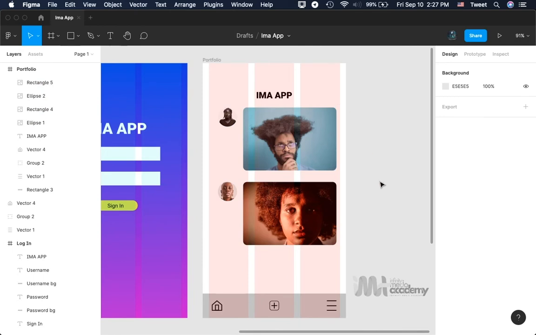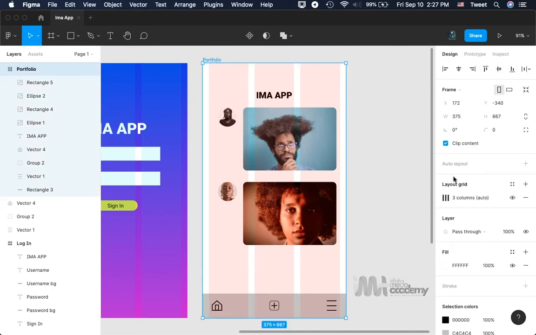This is perfect now, and I can remove the columns layout we have created earlier. So click on the frame name, then head over to the right side of the design tab again, then click on the layout grid eye icon you can see over here. It will turn off the column settings we created, or click on the minus sign you can see here. It will remove the column settings. So here I'm going to hide the column settings we created.